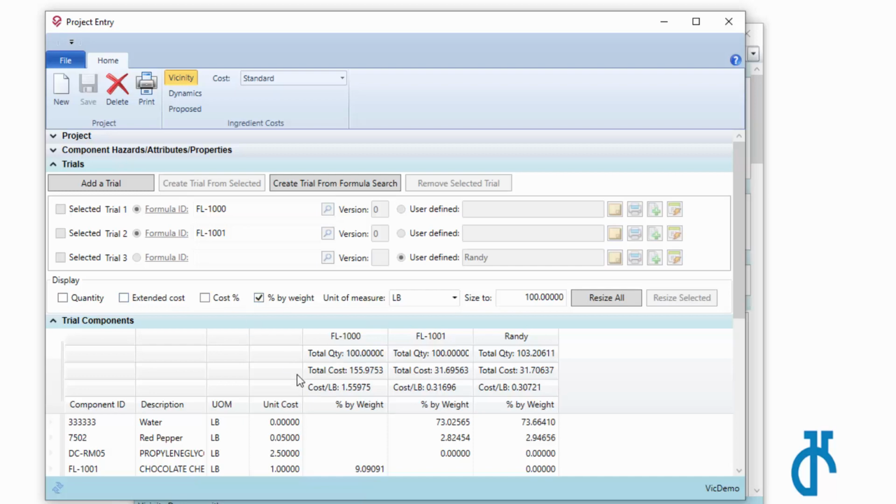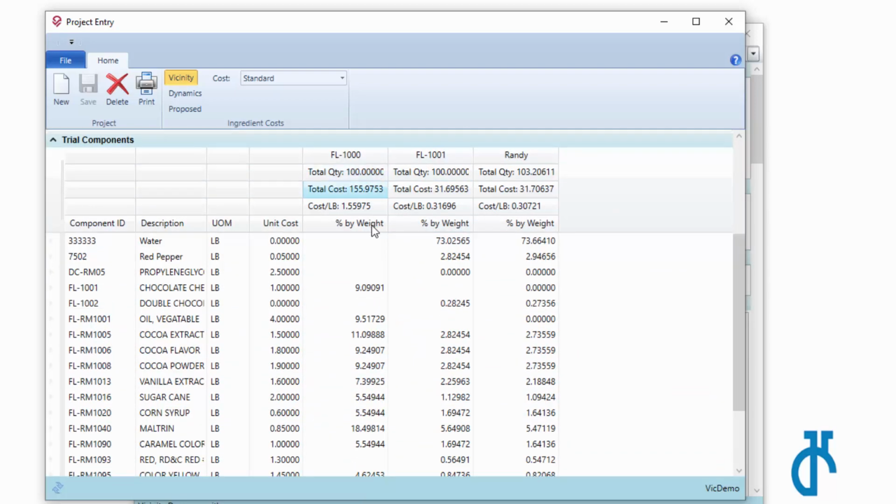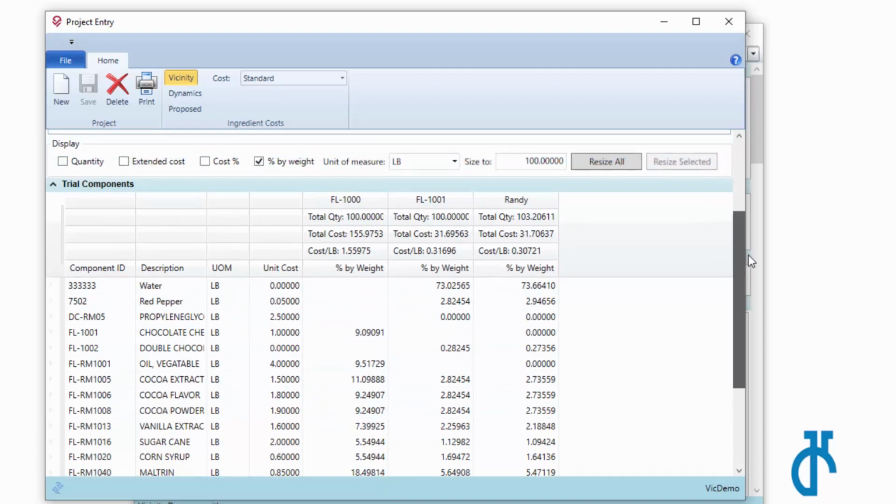I've got some other column data that I can look at here as well. But on the percent by weight, I'm able to see each of these different formulas compared against each other. These are all the ingredients. So this is a union of all the ingredients in all 3 formulas. So you'll see that some of them may be in the second 2 formulas, but not in the first, etc. So you can quickly see what ingredients are in which trial.